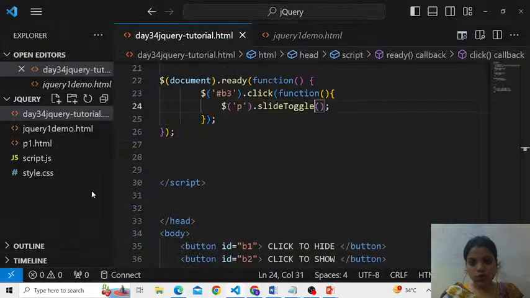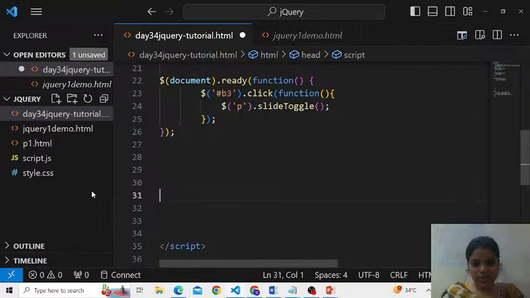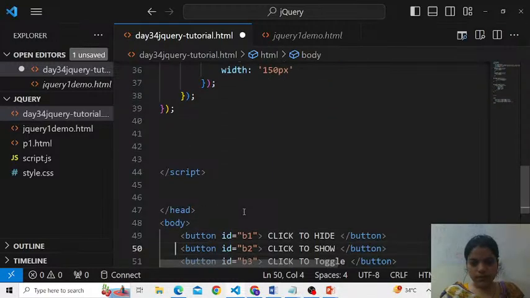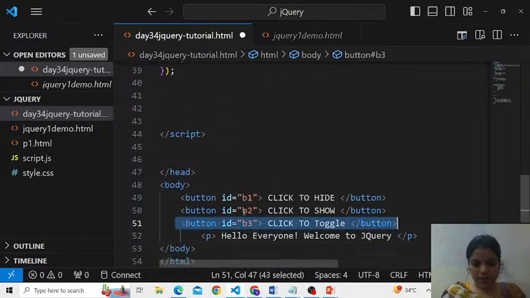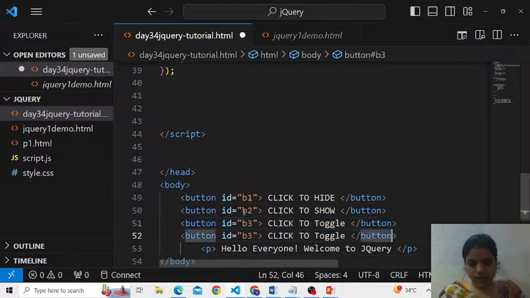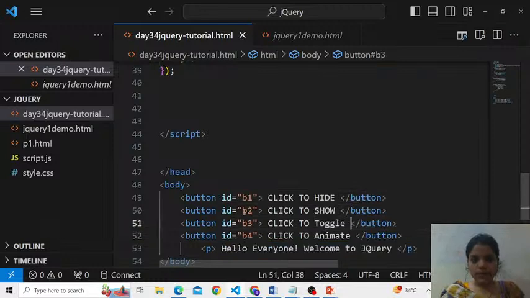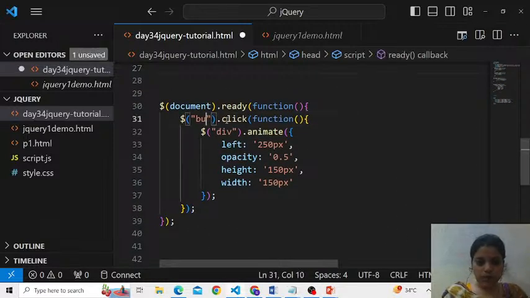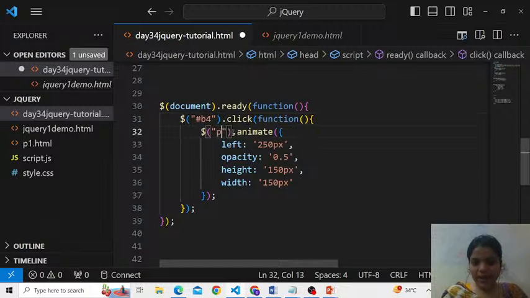Now you tell me what this code will be doing. You tell me inside the script tag only. Okay, so let me create one more button. Say ID of the button is B4. Let me say click to animate. Okay, and if somebody clicks this button B4, my paragraph should animate.